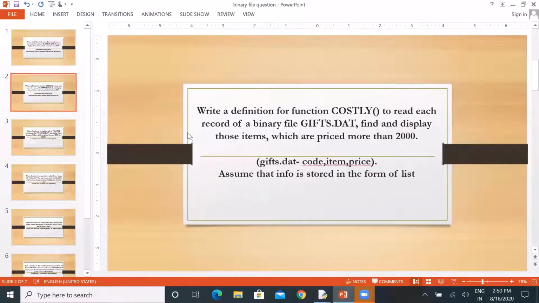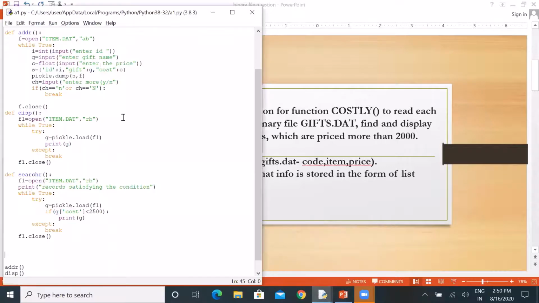Next question is the same thing, where price is more than 2000 rupees. Now you can change. If I am taking the same value, just change the value from that to that thing, then you can easily do those things.